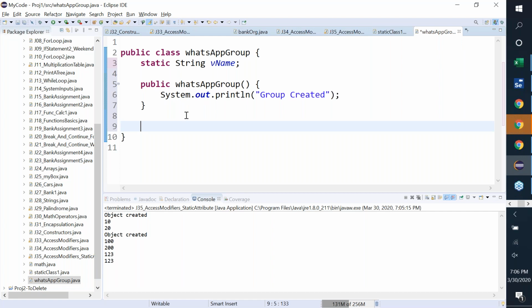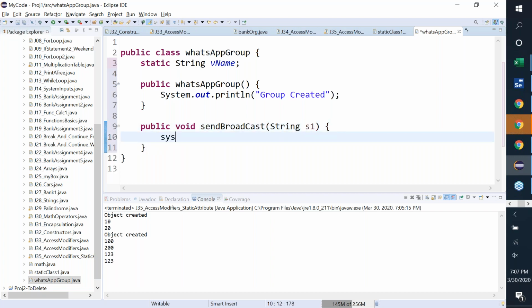But now see, let's do one method. Public void send broadcast, string s1, and I'll say send broadcast plus s1. Okay.